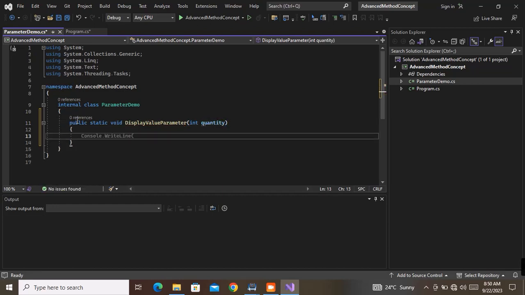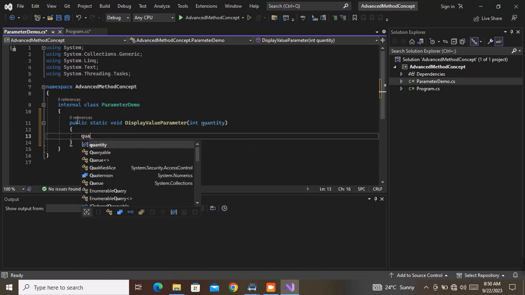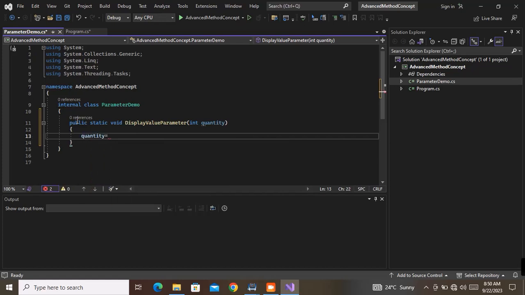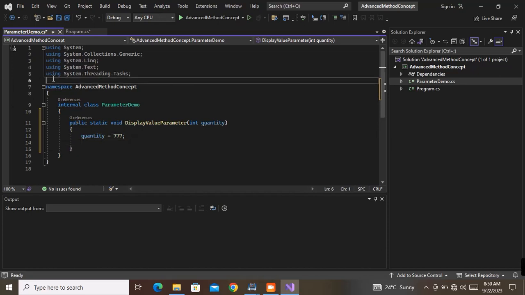All right, that is fine. So it receives one parameter which we call the quantity, and we initialize this quantity with a value of 777, or let's just say 555, 666, 777. The choice is yours. And then once the quantity is assigned that value, I just want to have a write line.